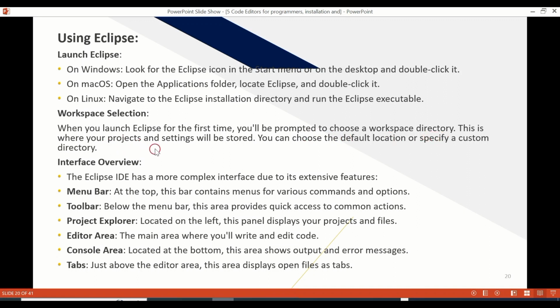And this is where your projects and settings will be stored. Then you can choose the default location where you want it to be saved, or a specific or custom directory. Then for the interface overview, the Eclipse IDE has a more complex interface.